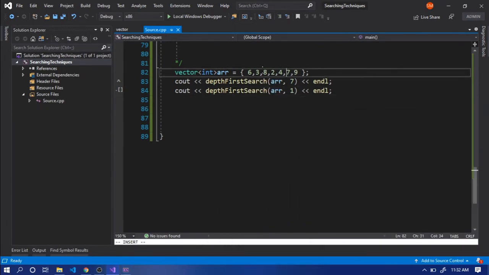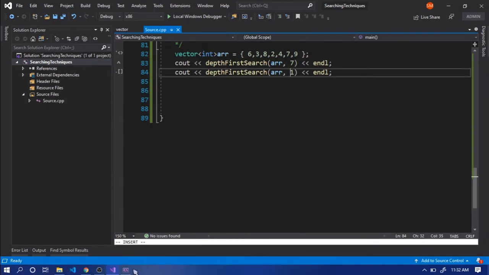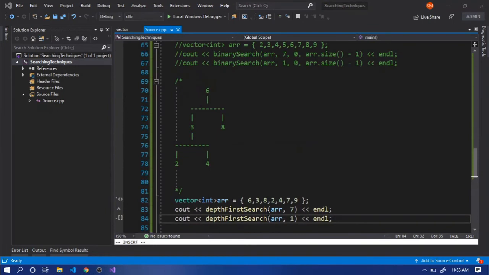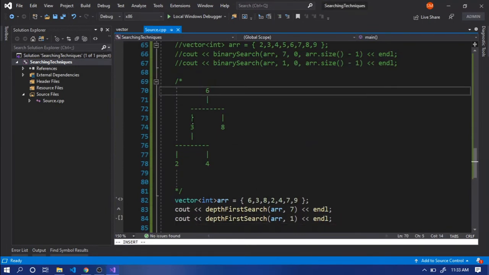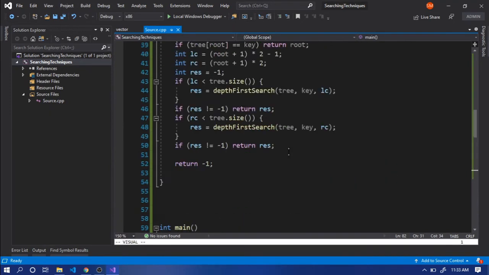Now if we look at 7, this is 0, 1, 2, 3, 4, 5. So 7's index is 5, and then we get -1 for 1 because 1 is actually not present. And in terms of searching, what we did is we jumped from 6 to 3, then we jumped to 2, then to 4, then we didn't find it, then we jumped to 8, and in 8's left child subtree we find 7, and 7 matches this condition, and then it returns.